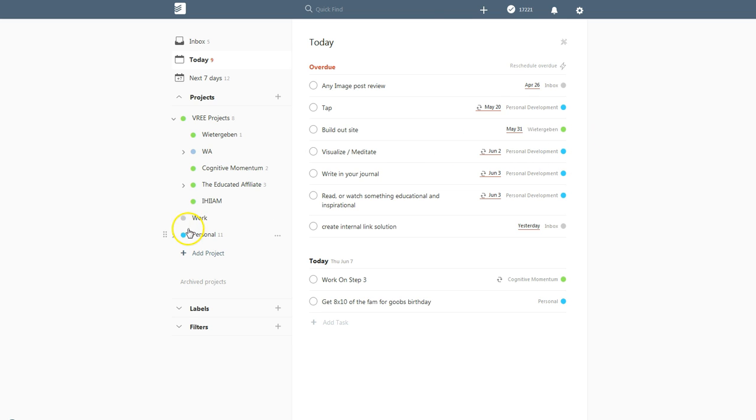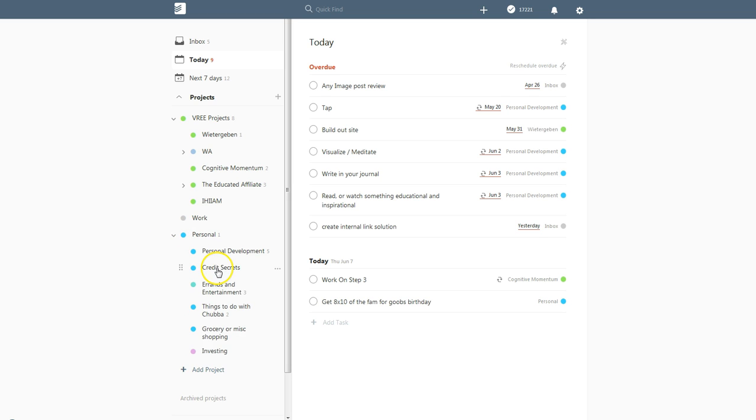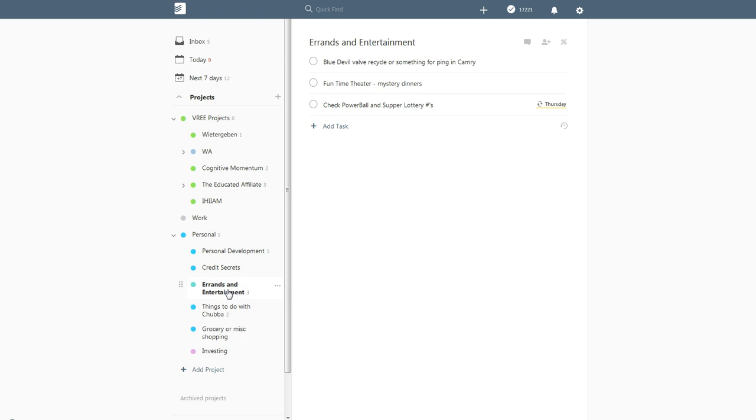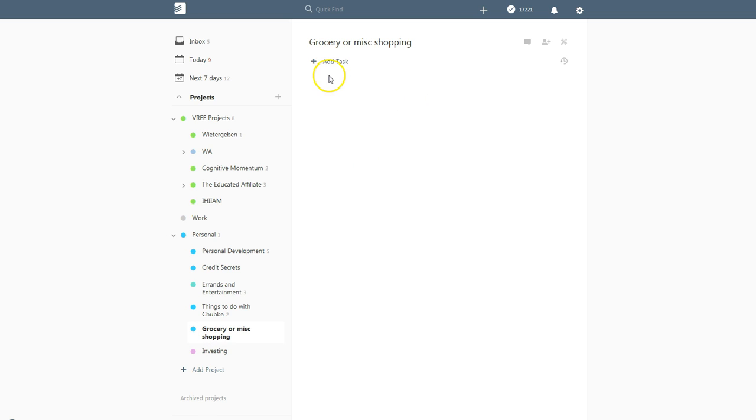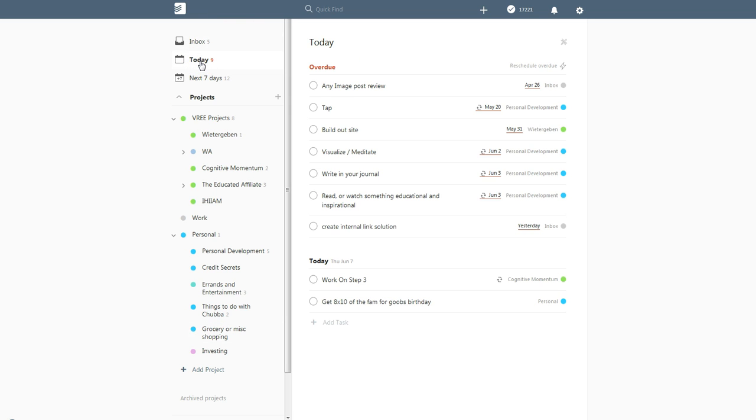The other thing I use it for are for personal lists, because you can take this on your phone. These are things I want to do, errands and entertainment. This is Fun Time Theaters, something I want to do in the future. It's a mystery dinner theater thing, and that's just sitting there for giving me ideas for when I'm bored and I want to do something on the weekend, and I'll remember things I want to do. Things to do with Chubba, that's my granddaughter, so things I want to do with her. Grocery lists, I add this because it's going to be on my phone, so when I go to the store, if I think of something during the week, I just put it on right here, and it'll be on my phone when I go to the store.